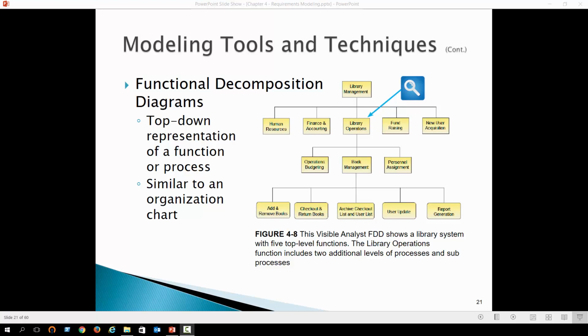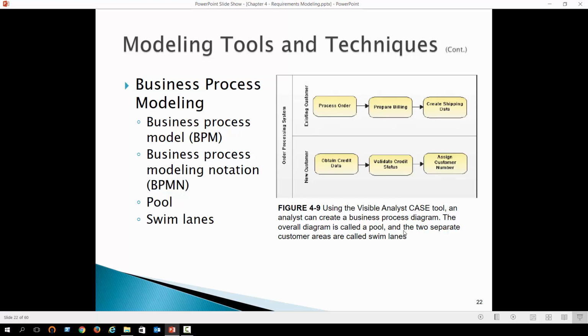If we then explode the library operations part, we'll see that under there's operations budgeting, there is book management and personnel assignment. And under book management are these processes of adding and removing books, checking out and returning books, archiving checkout list and user list, user updates, and report generation. So you get the idea, based on an organizational chart. So we could easily create this in Microsoft Word using SmartArt, for example. So let's go ahead and continue on.